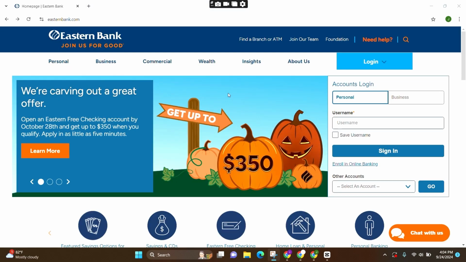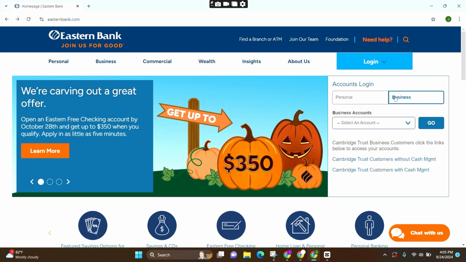In case if you don't have your account, here you can see the option enroll in online banking. You can click over there and they will be guiding you further to register for your Eastern Bank account. Now firstly, you need to choose the account type, personal or business. For this video, we will go for personal.